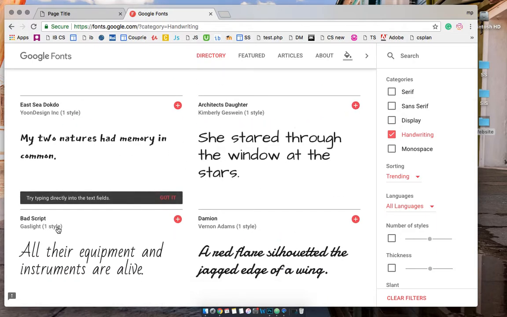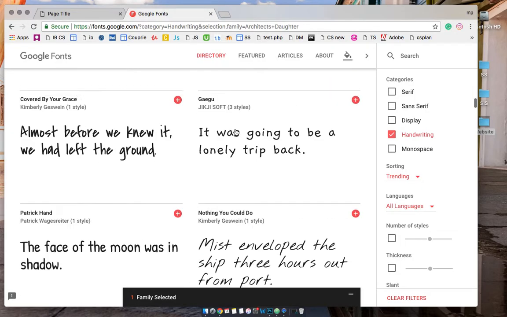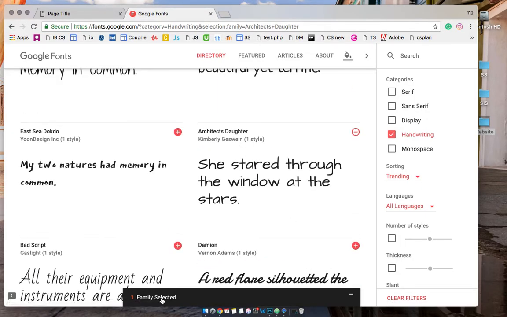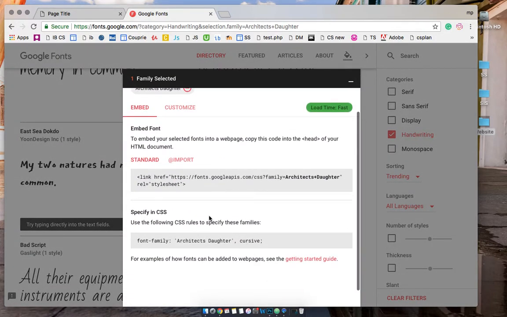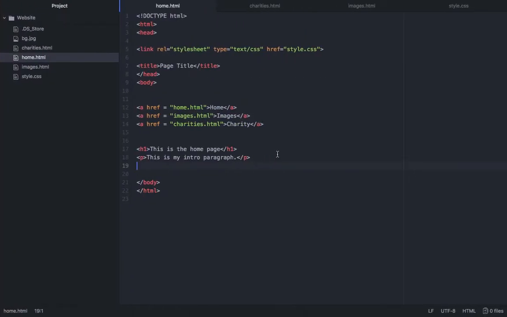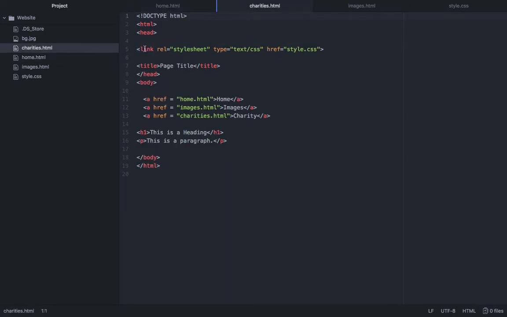So when you find a font that you like, you press this little plus button here and it will appear in a pop-up here. Once you're ready, because you can continue choosing more fonts if you wish, but once you're ready to import this into your site, open this up here, and there are two things that you need to do. First, we need to grab this code, and as it says here, this goes into the head section of your HTML document. So any page that you want this font to appear on, you have to copy it in there. So I'm going to put it in all of my pages.